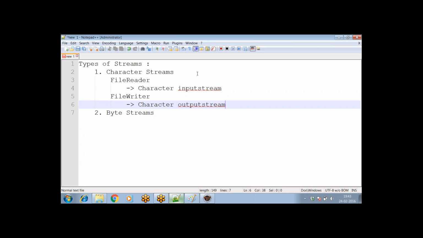Generally, we use character input and output streams to work with text content, the files whose content type is text. For those files, we use these streams. For example, we saw these files, right? Data.txt. All text content files.